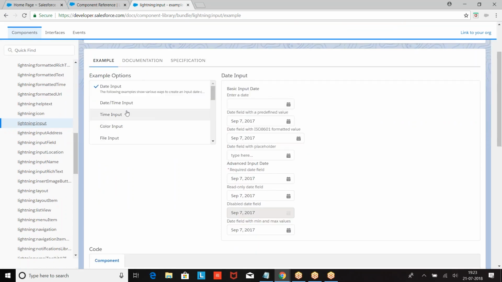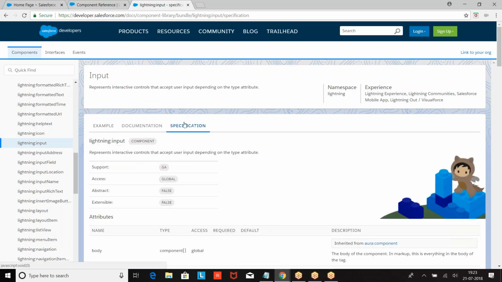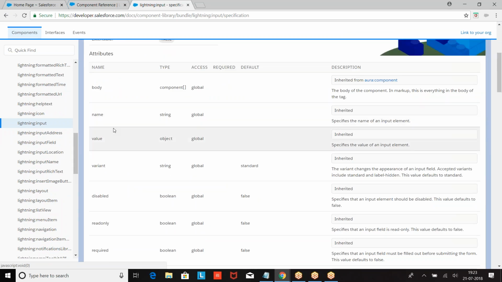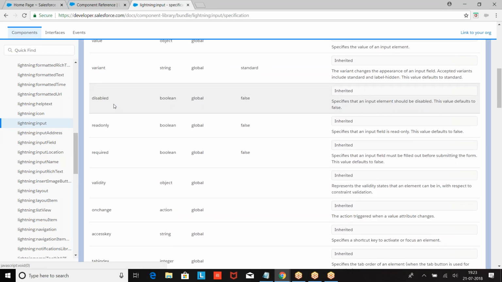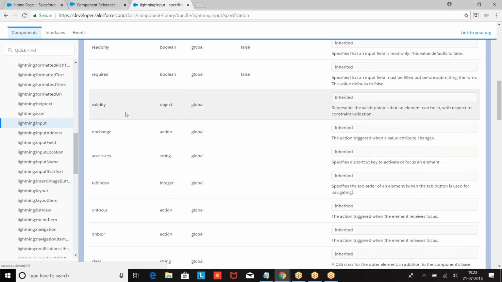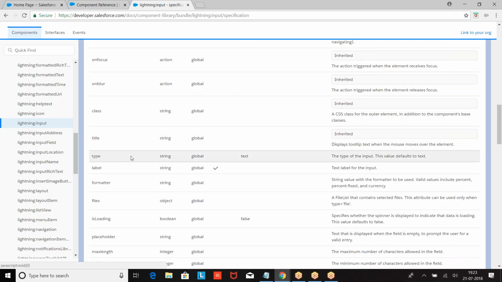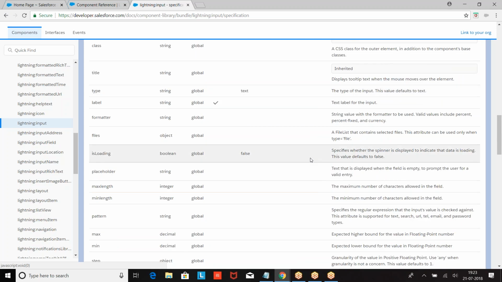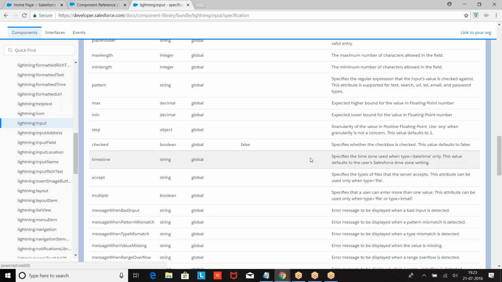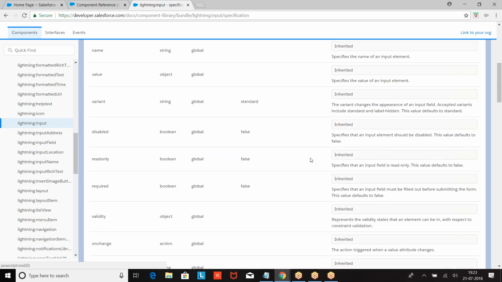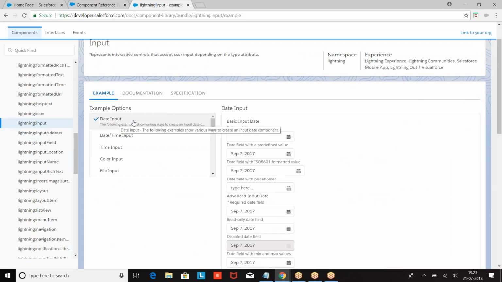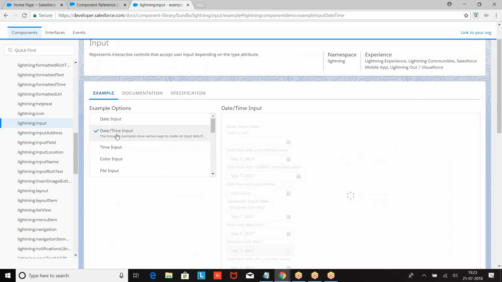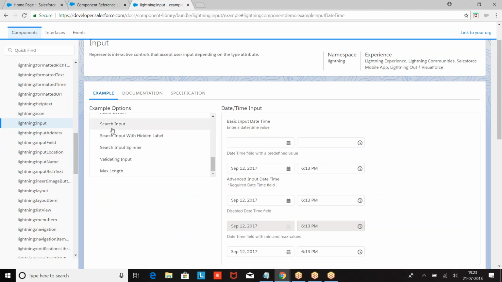When you go to the lightning input, here they are going to specify lightning input. They are going to specify type. Now the default type is text, but what are the other types it is going to support? The other types, in the sense, look at the format. Type equal to decimal, type equal to date, type equal to date time, type equal to search.